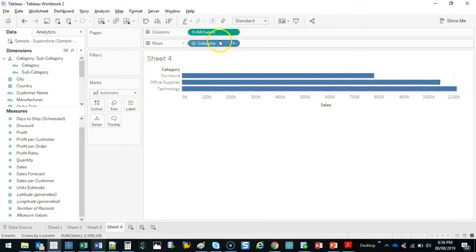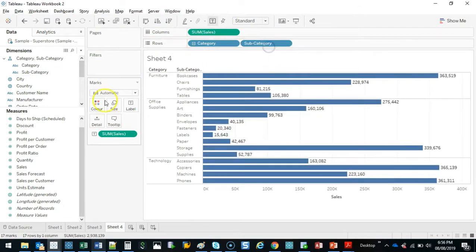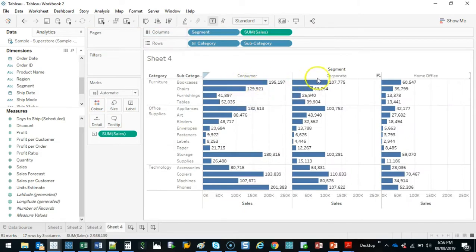I've got sales here. Actually, yeah, we'll do it this way. So I'm going to duplicate sales into label just so we can have a label. And I can split this up a bit more. So we can bring in subcategory. Let's bring in segment. So now it splits this way.